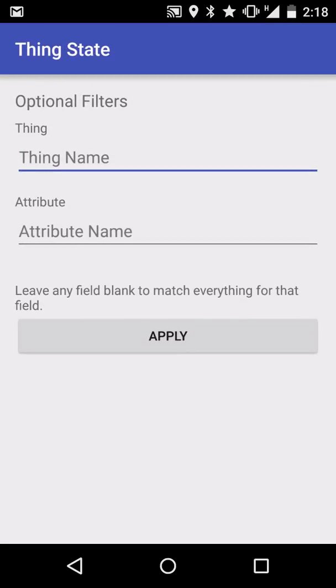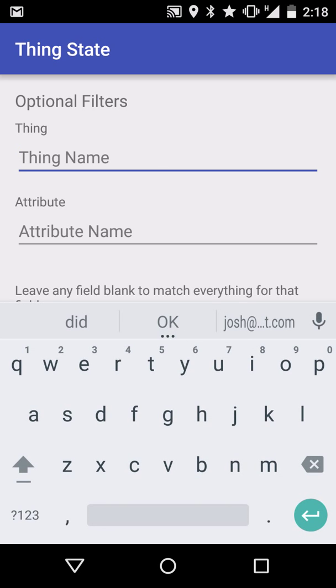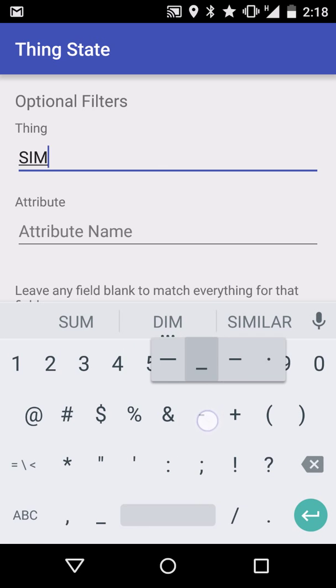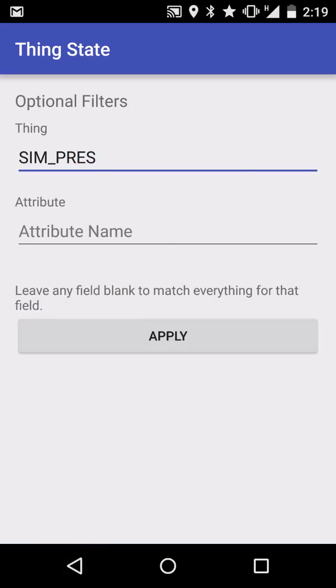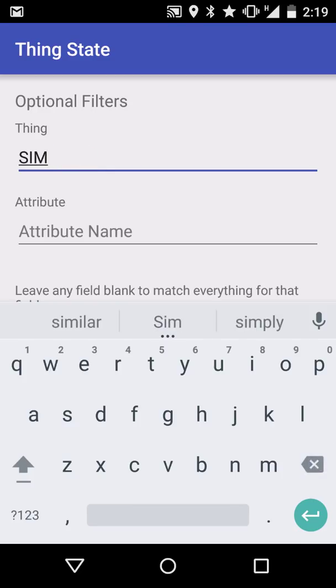And here we can choose a set of optional filters. We can either leave the filters completely blank, in which case any attribute that we're subscribed to will trigger this event, or we can set in the filters. So for the thing name, our thing name was sim underscore presence, P-R-E-S. And so we could do that if we want, but we can also do partial matching. So I'm going to partially match just on sim. So this means any device that has the word sim in it will get matched, whether that was SIM1, SIM2, wife's SIM, my SIM, etc. It would show up here.